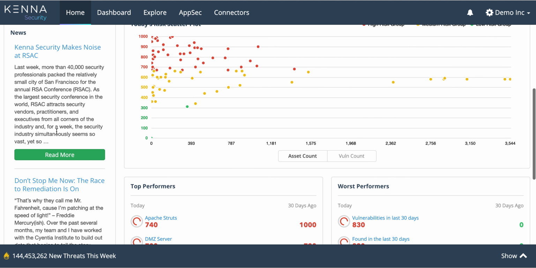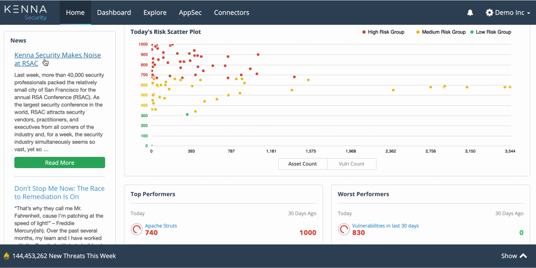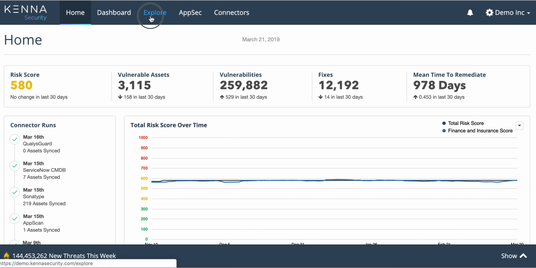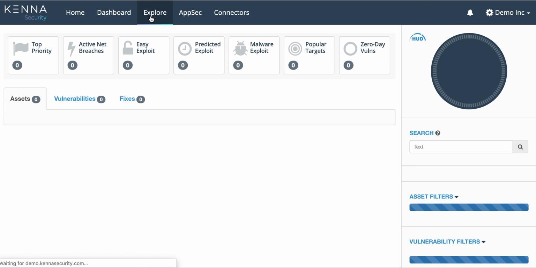And then the news here. Right now we have it mostly tied to our blogs, but if anything were to happen, if there's a big vulnerability, big virus outbreak or something, one of our security experts would actually put some information in there. So you'd actually see that in here, and then of course it links straight to the site if you want to get more information on that. But let me just go to our Explore tab next.